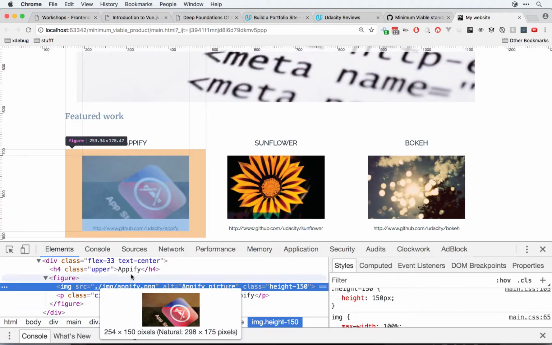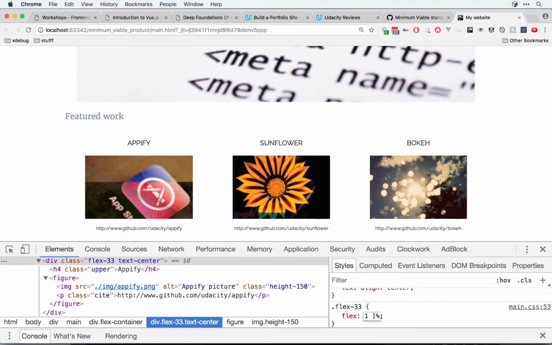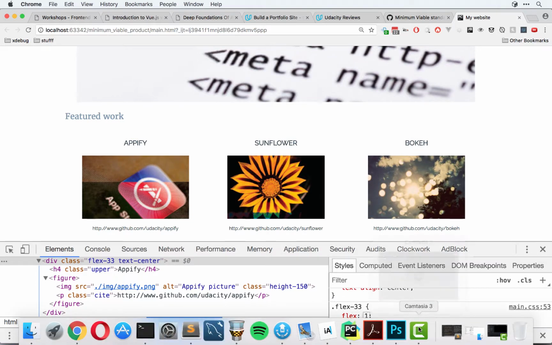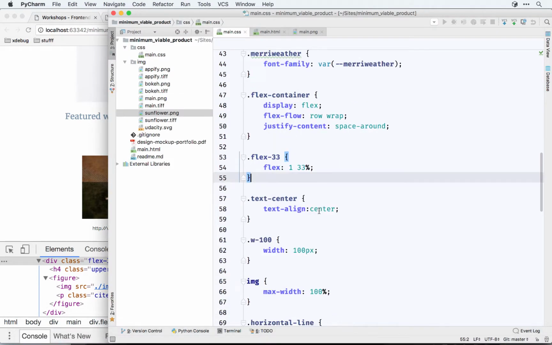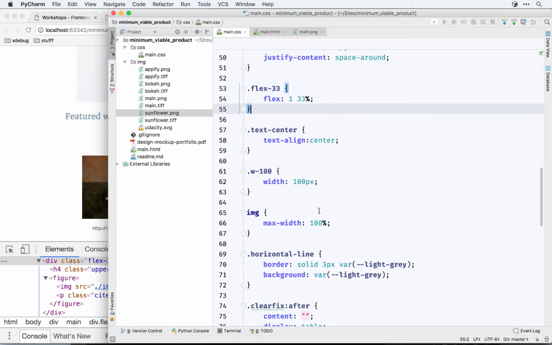Let's try it out. Right, so we go here and flex 1 and 33. Yep, so Flexbox is smart to figure that sort of stuff out. That's why it's the opposite of a grid-based layout. Anyway, so there you go, free tip.